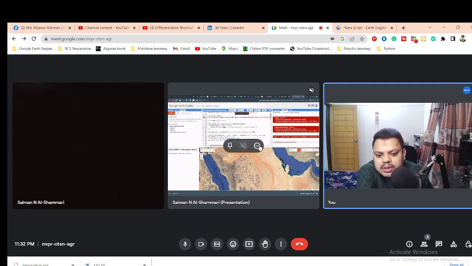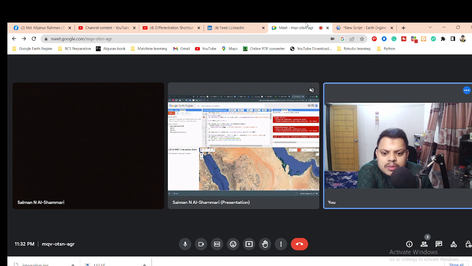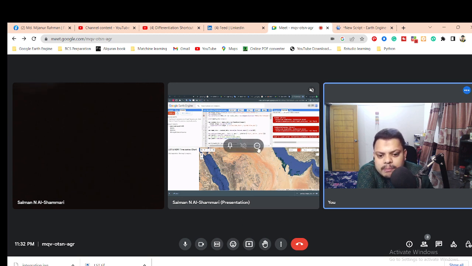Okay, why Map.data? I think you can also make a mistake in here. What's wrong in here? Map.centerObject. I think you might be missing a semicolon or something else in here. You can check it. And your screen is showing very small.